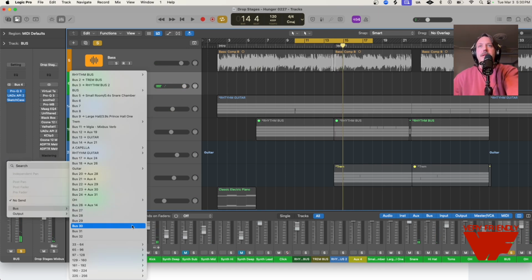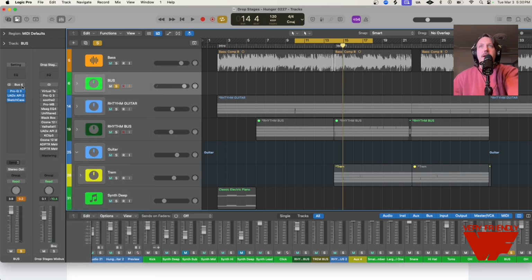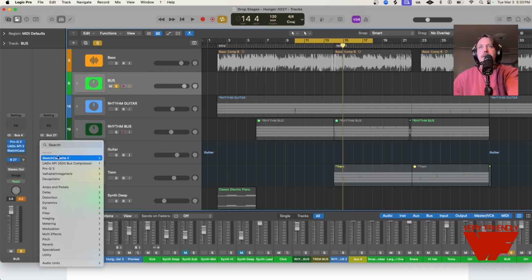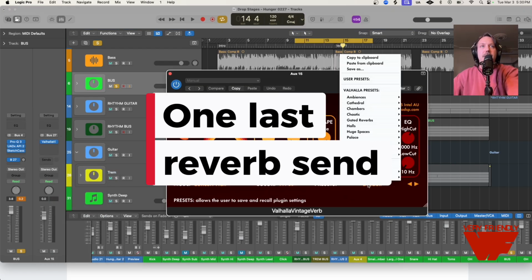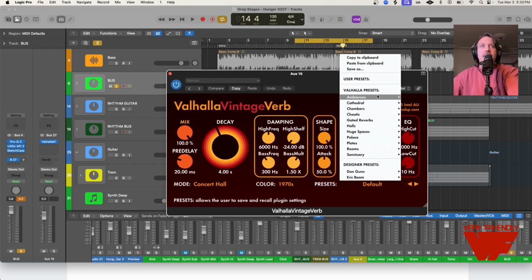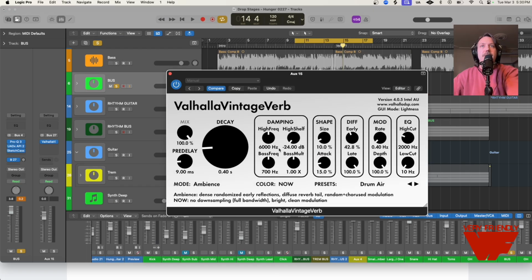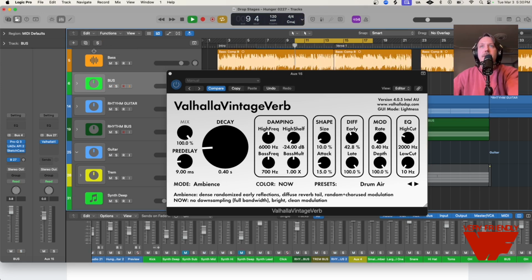And the very last thing that I'm going to do here is add one more send for reverb now at the bus level. So we have sends happening on the shells themselves, and we have a separate send now to a separate reverb channel that's happening at the bus level. And for this I would use an ambience style reverb, something very subtle. They have a preset here that I really like called Drum Air. I'm just going to dial this up a little bit in the context of the mix, and it should really glue in nicely here.